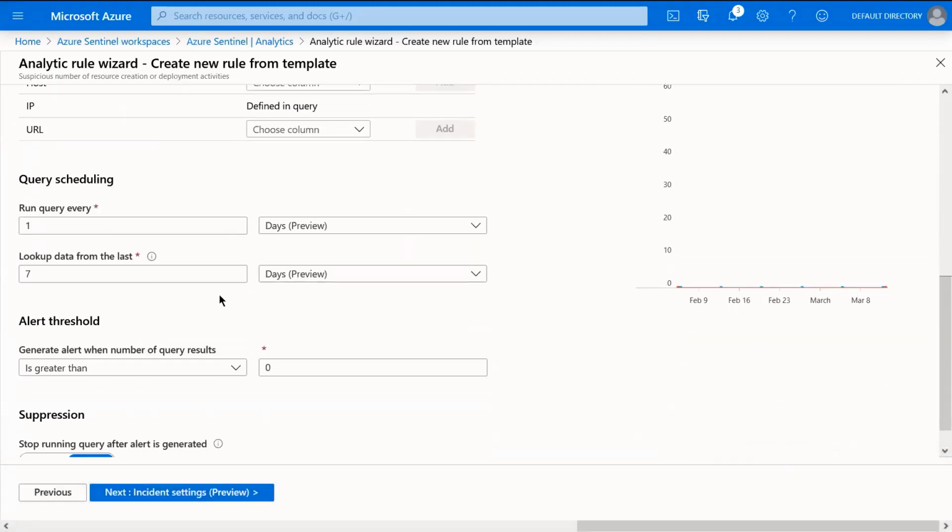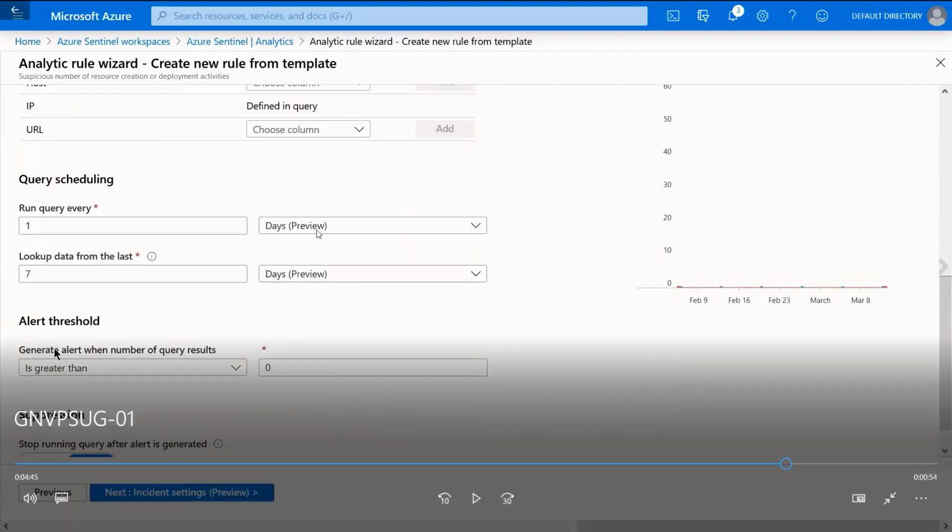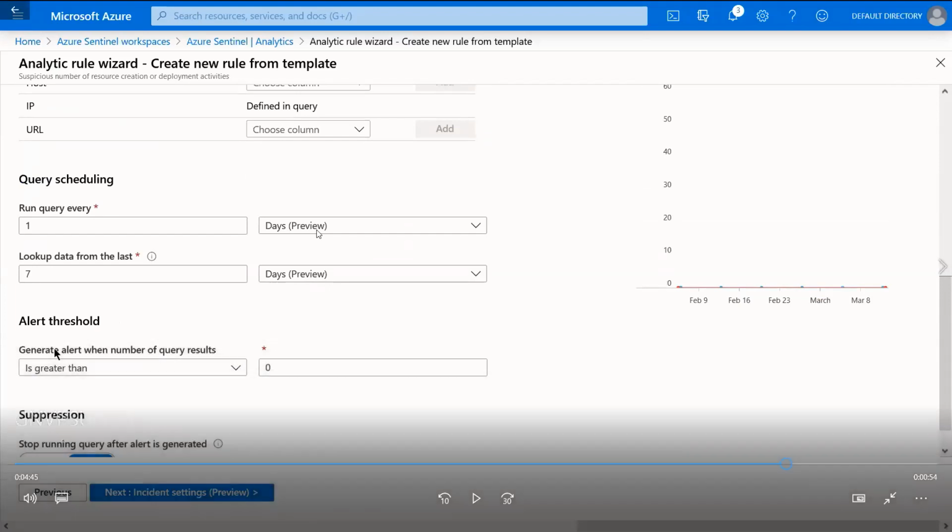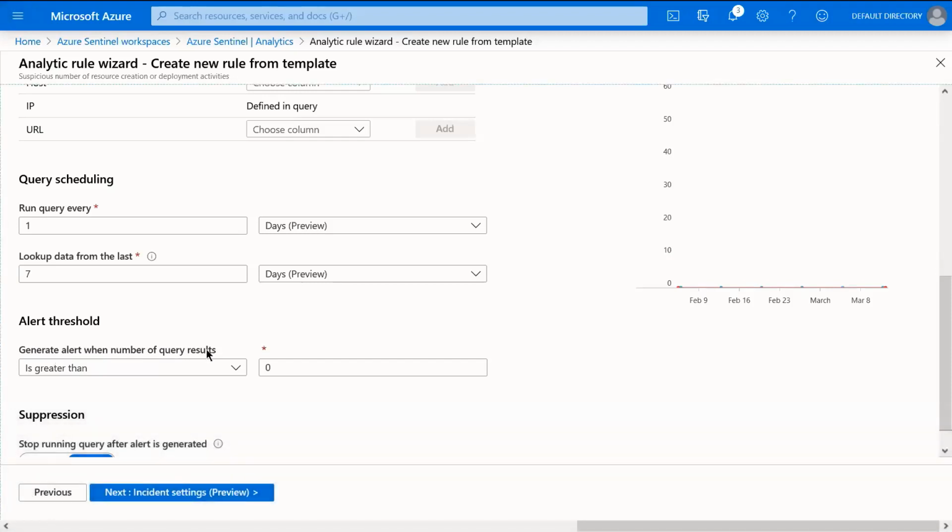Then the next thing to be aware of is these out of the box alerts. They run the query once a day. So it's very much a get your logs going in, and then once a day, if something was weird that day, it'll trigger an alert. If you want it more real time, you can pull that all the way down to running the query once every 5 minutes, for example. For this, I've just left it at 1 day.